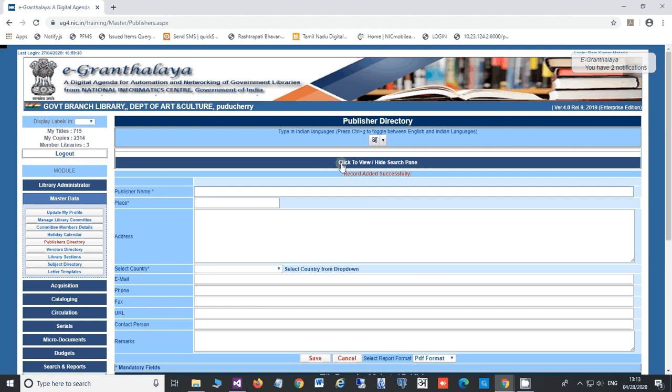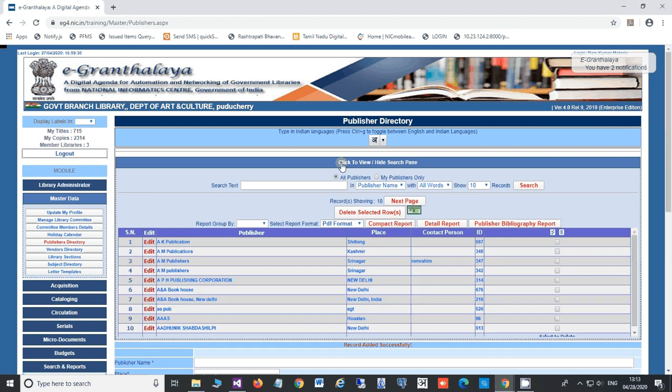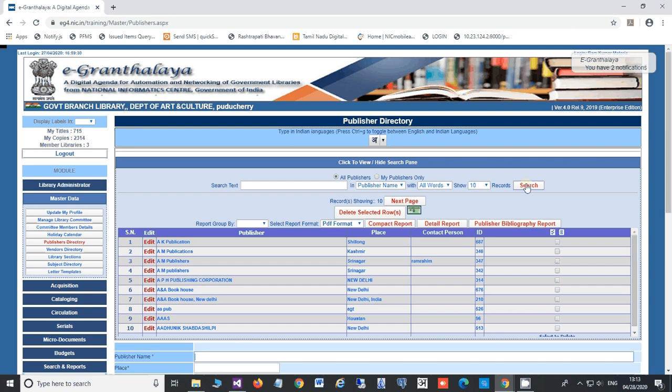You can search all the publisher names already entered or saved in your library, or the publishers entered by other libraries in the same cluster. Here you can see we have given two options to search: all publishers, which will show all the publishers, and the second option, publishers of my library only. So the names of those publishers will be there who are the publishers of the books which you have entered under your library collection.